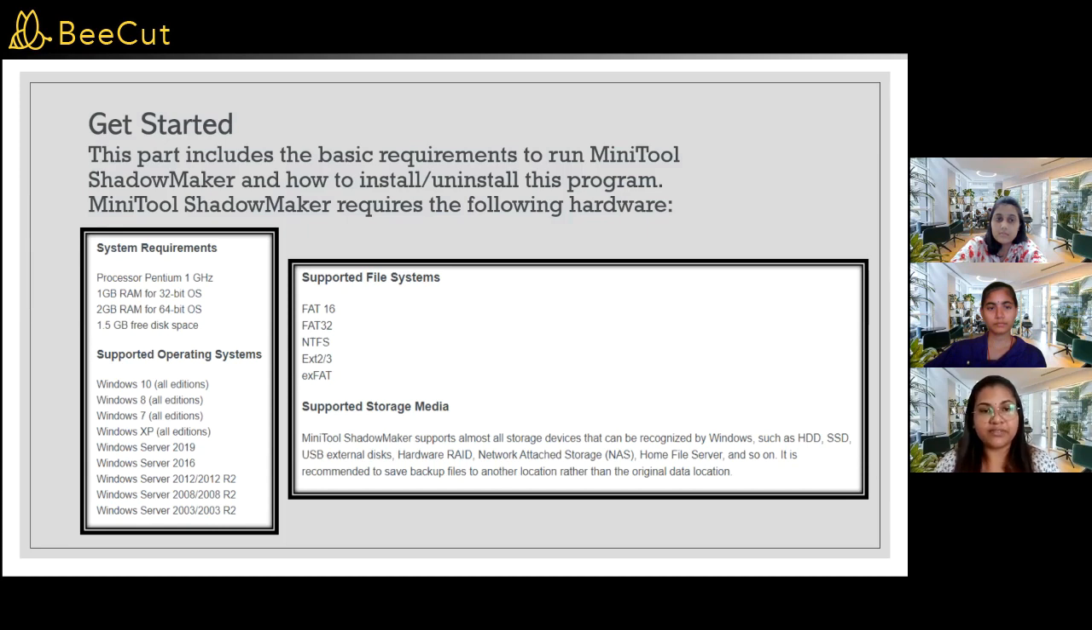Supported file systems are FAT16, FAT32, NTFS, ext2/ext3, and exFAT. For supported storage media, MiniTool ShadowMaker supports almost all storage devices that can be recognized by Windows, such as HDD, SSD, USB, external disk, hardware RAID, network attached storage, home file server, and so on. It is recommended to save backup files to another location rather than the original data location. Now, my group member, Varshini Jagarajan, will continue.